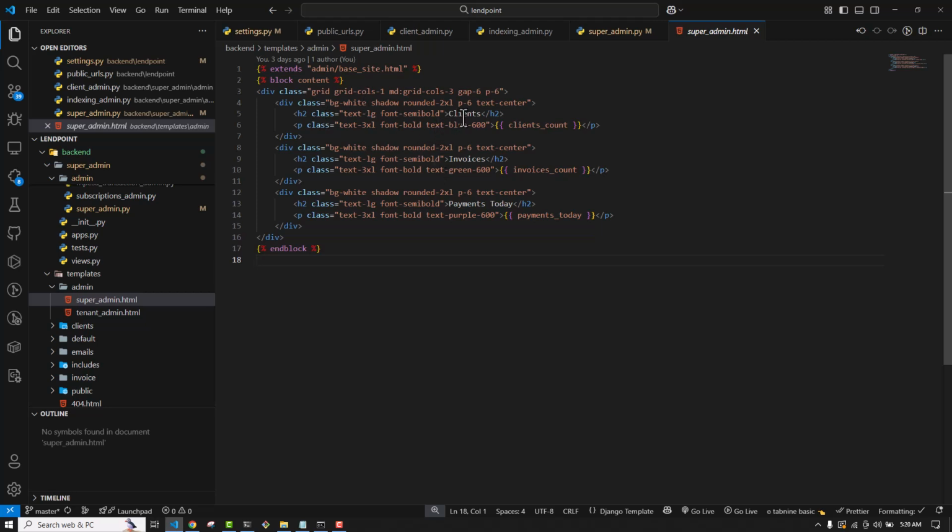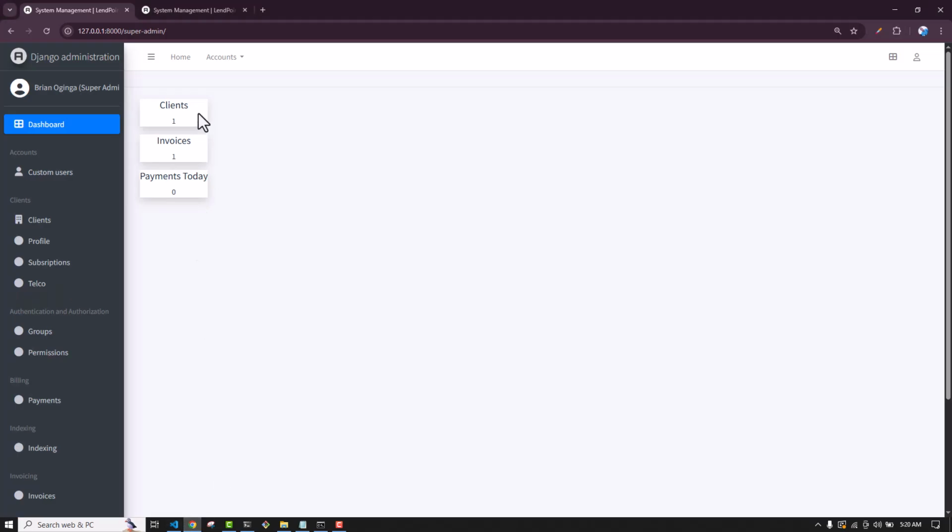Now here we can have the clients, the invoices and the payments for today, and that is what you can see here. The clients, you can see we have one client. The invoices, right now we only have one. So that is what the index template allows you to do. It allows you to override the default admin template, and now you can have control over. You can do all sort of styling that you want inside your admin.